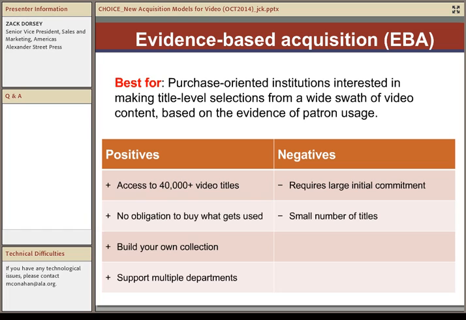Evidence-based acquisition. The key thing to understand about this model, and this is our own kind of language we're using here, is that this is a purchase-oriented solution. So if you're looking for a PDA type solution that might include the ability to have a stream of a title on a subscription basis, this is not that. And I'll explain some of the details of this model in a separate slide. But the whole idea is that a customer is essentially working here through the EBA model to build their own custom collections of video content.